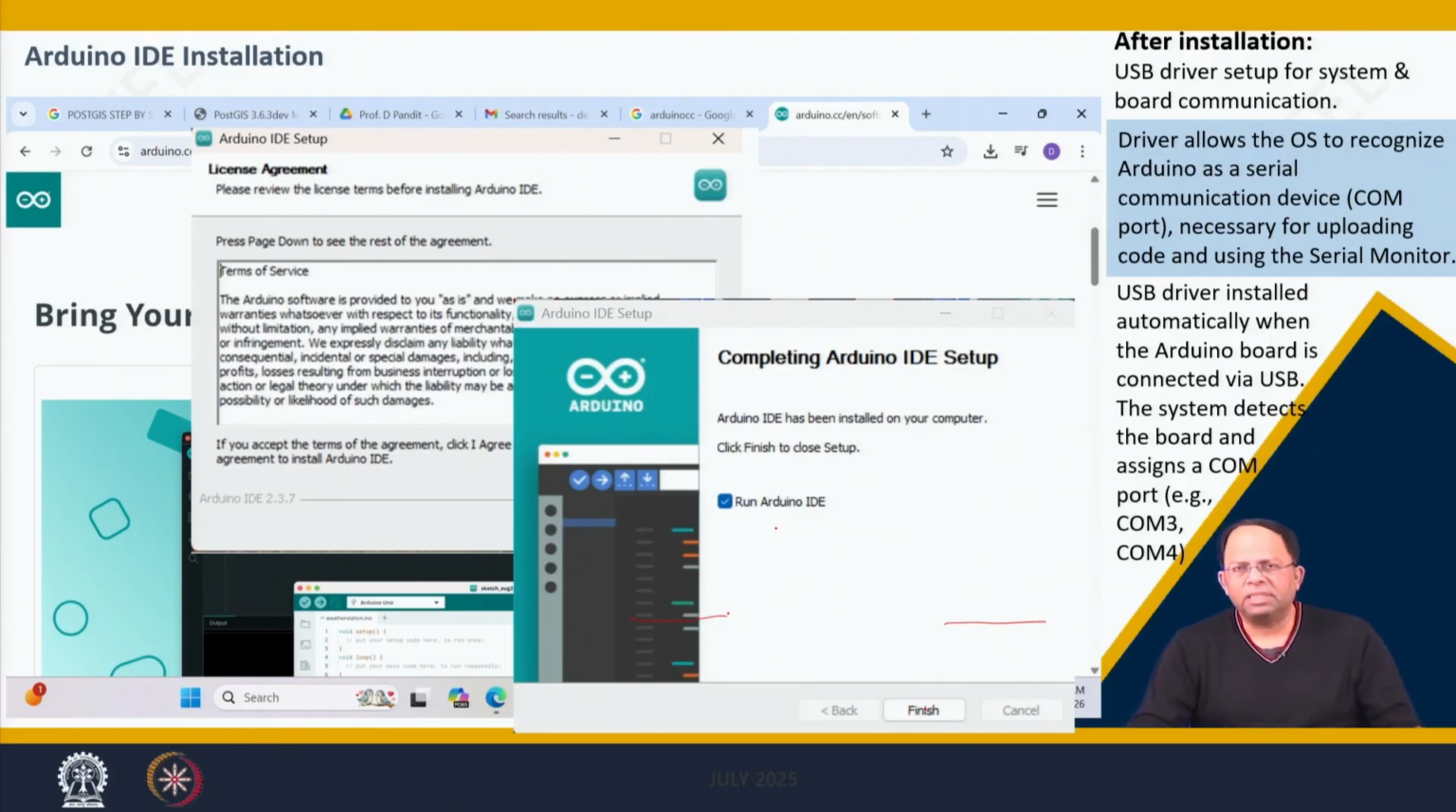Now, as I was telling you, one important thing is the USB driver setup for the system and the board communication. That means your system and the board can communicate, and that has to happen. This driver allows the operating system to recognize Arduino as a serial communication device. It will communicate in serial mode and through certain communication ports.